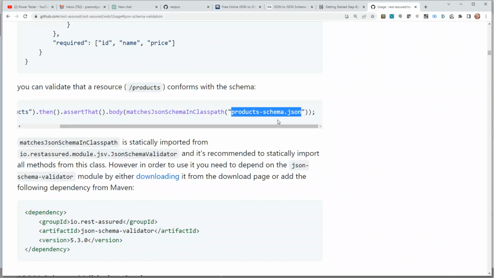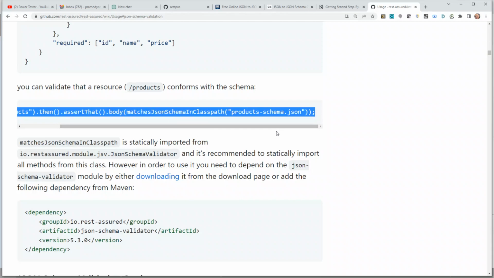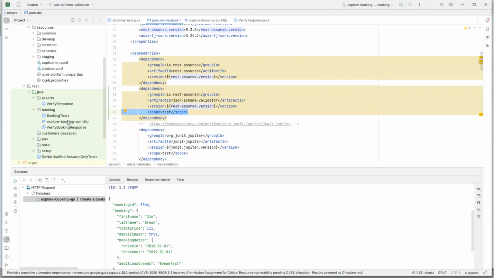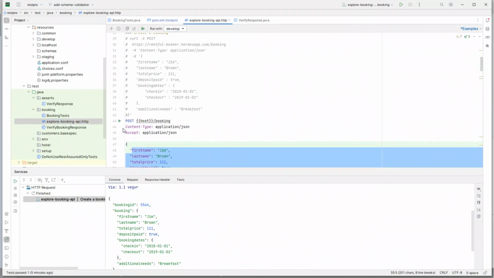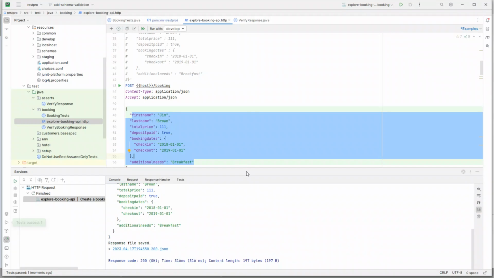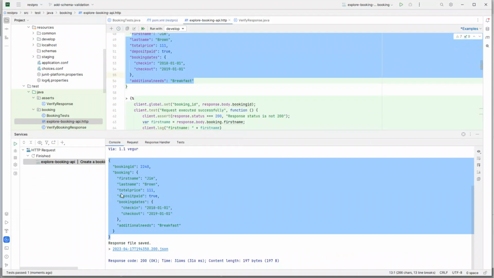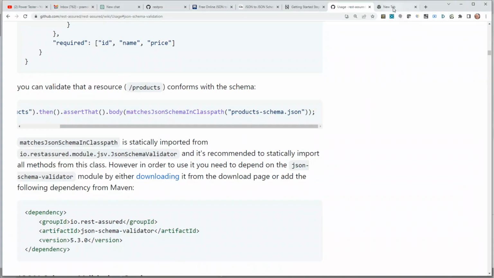let's first create a schema file, and then we will try to make use of this command to be able to assert our JSON response. So now, how do we create a JSON schema file? What you can do is, if you go to Aqua, let's open the Explore Booking API again, and let's say if I make a call on the post API, this is the response that we have got. And imagine this is your full and final response, which contains all the optional and mandatory fields.